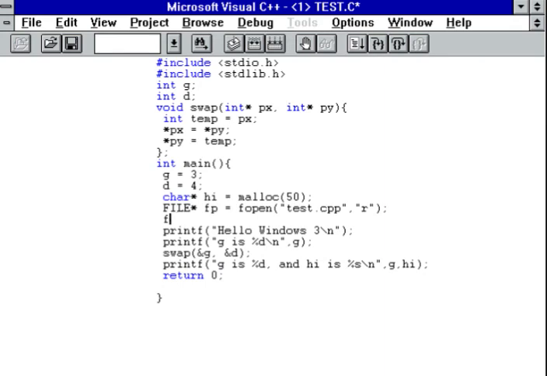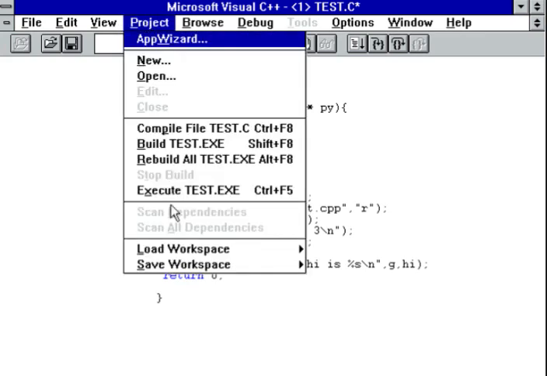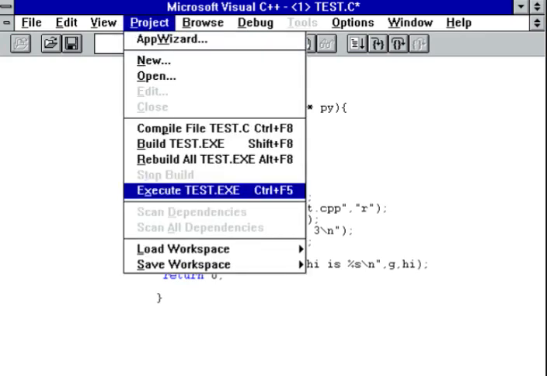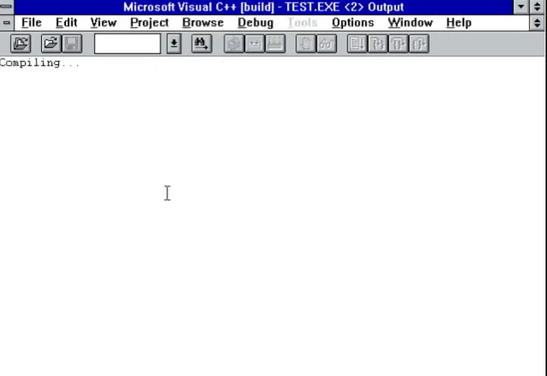fread, hi, sizeof hi, 1. I feel like that's wrong, but we'll find out. Hit execute, test.exe. Something's wrong there, I feel it. Because I'm not like a huge person when it comes to this kind of stuff, so I don't know. We'll find out.